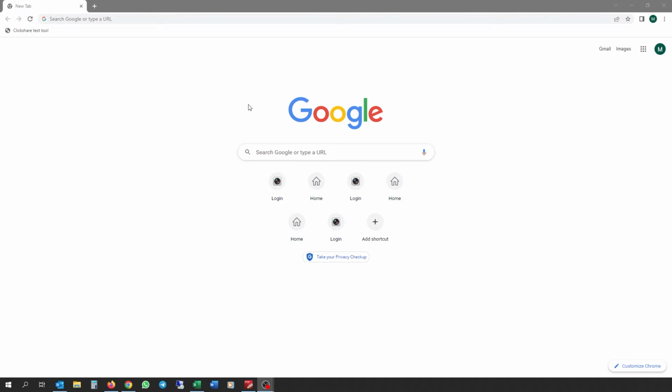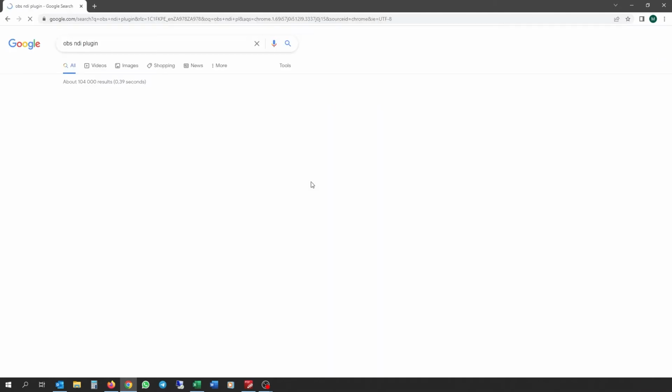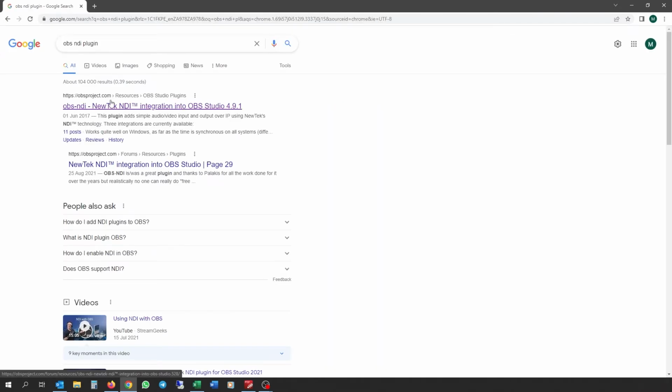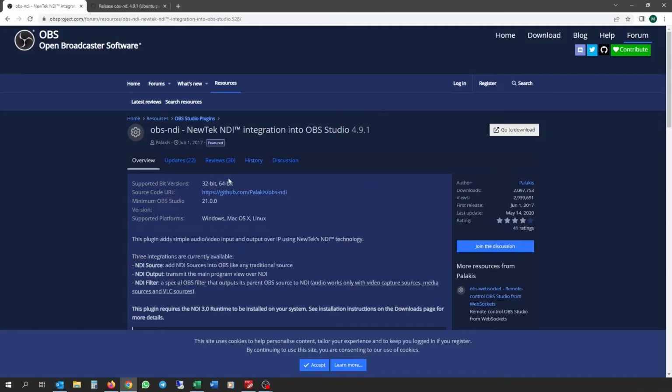So assuming that you already have OBS installed and that you know how OBS functions, you can go ahead and just search for OBS NDI plugin, and it will bring you to this first link on Google search, and that is the download on the GitHub platform to download the OBS NDI plugin. And you would basically click on go to download on the right hand side here.